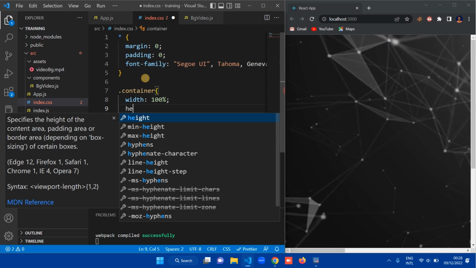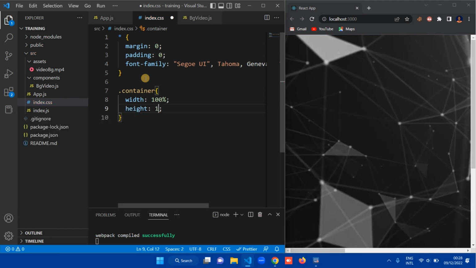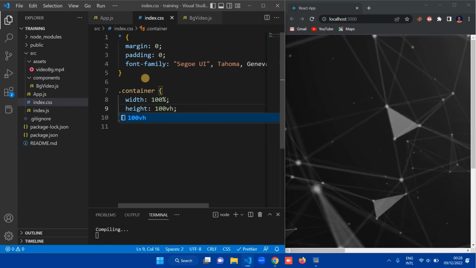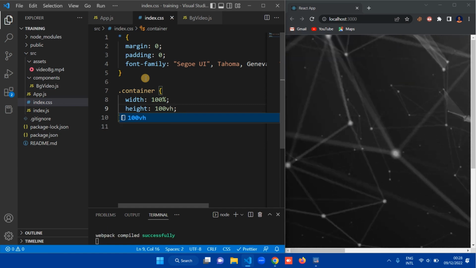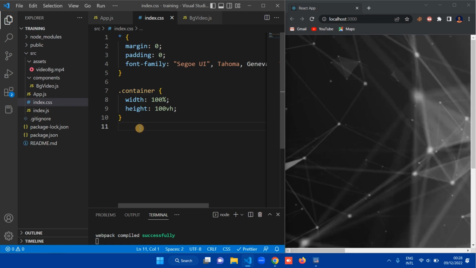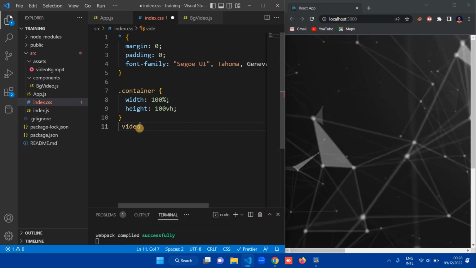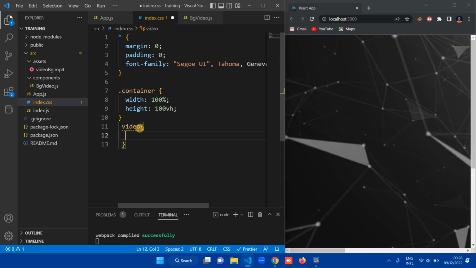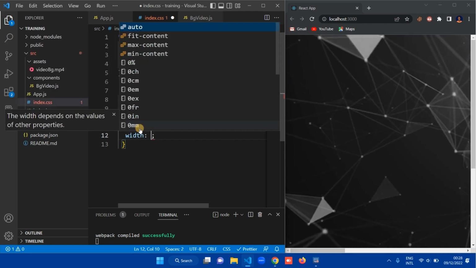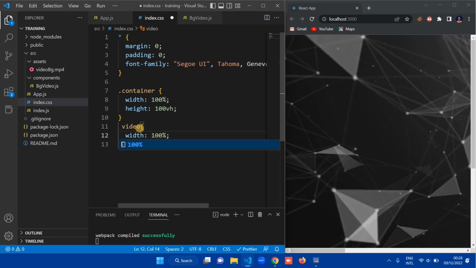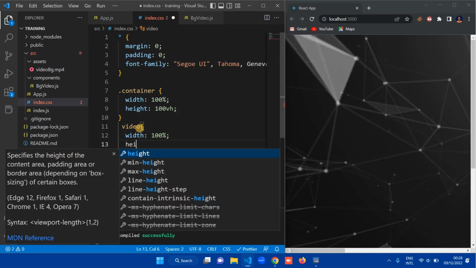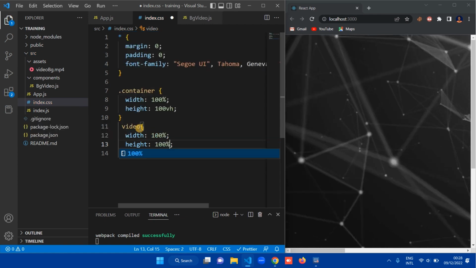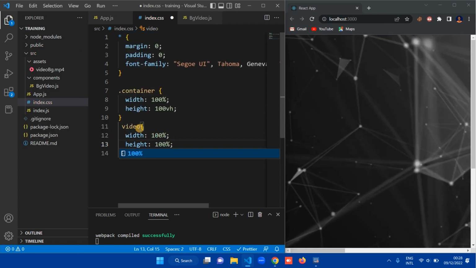And then the height will be 100 vh. That is the 100 VH. Now we'll go to the video and give the video its attributes. Now for the video, we can say the width should be 100%. The height should be 100% also, which is the 100 VH.